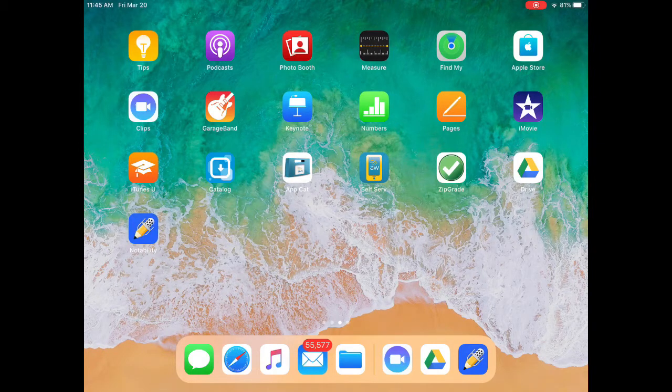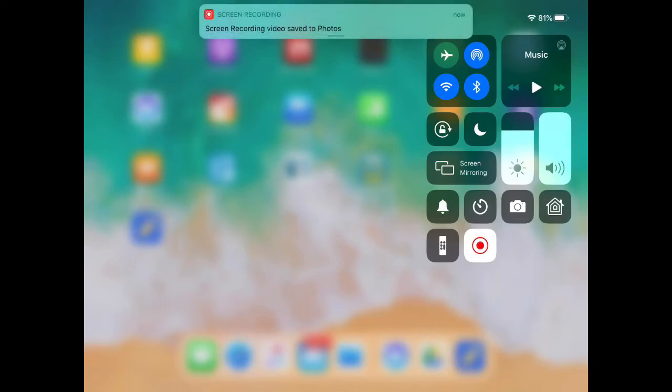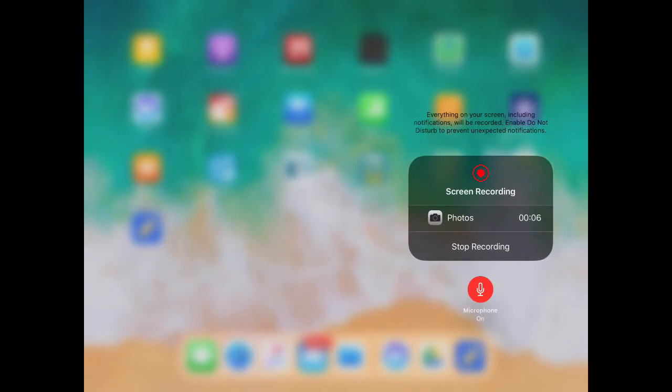If you go to the top right hand corner of your iPad and you drop your control center down, you're going to see that you have this as an option. You can see the red dot, and now I just stopped it so you could see where I tapped it. Now you're seeing where if you hold on to it for just a second, you're able to see that it's recording to my photos. I can stop recording here.